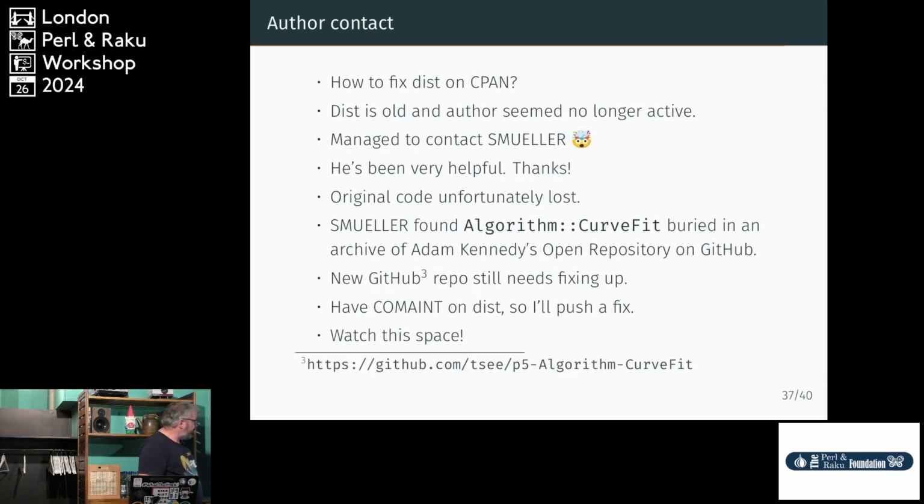Okay. Anyway, now, cool, I've got a fix, but how do I get this out to CPAN? I mean, this is an old distribution, and the author didn't seem to be active. So on the off chance, I sent an email to S. Müller, and he answered. I was totally stoked. I was really, really stoked because, I mean, he didn't seem to have been active for a long time. And he's been incredibly helpful. It's been really nice because he's gone through his old laptops and computers trying to find the original code. And unfortunately, the code's been lost.